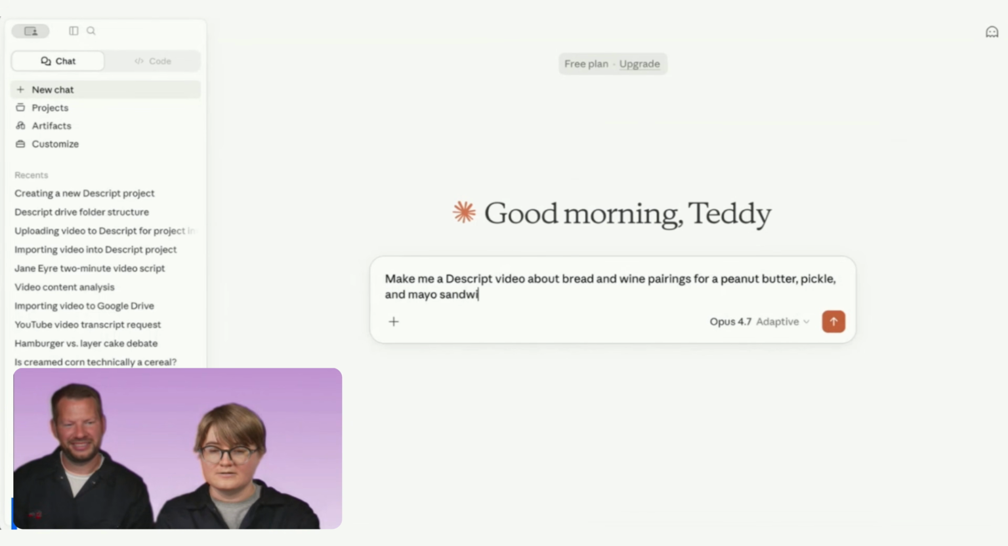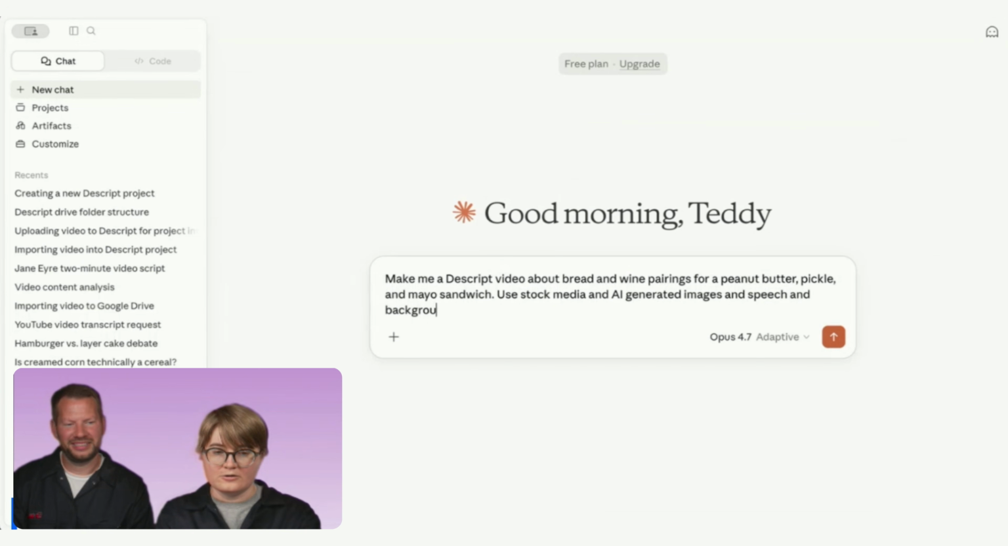mayo sandwich. And then we're going to say, use stock media and AI generated images and speech and background music to make it nice.